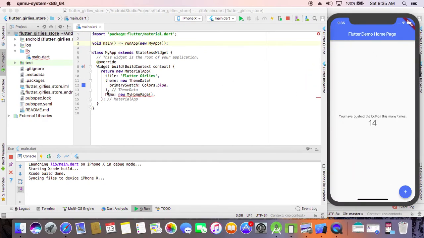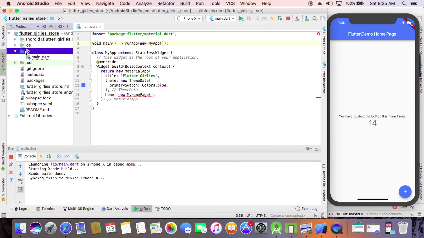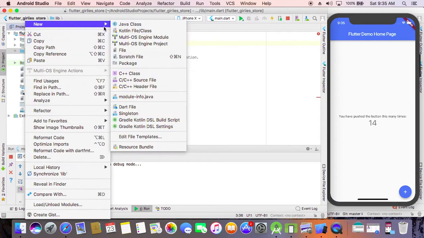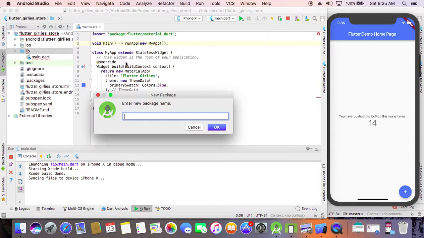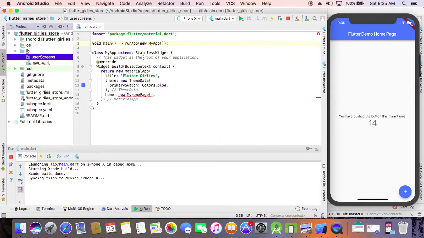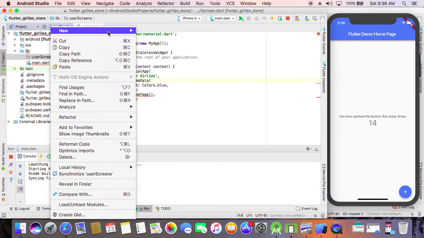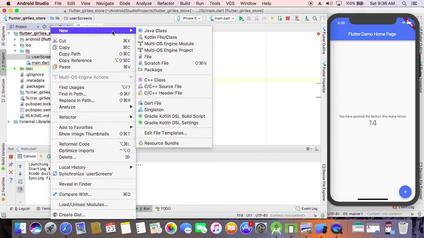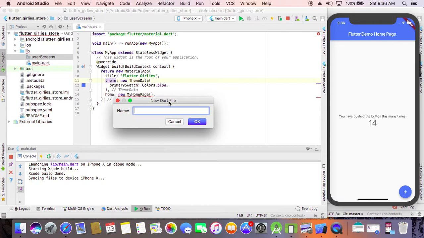Okay, now in this lib folder, we'll create a new package, or a new folder. We'll call it user screens. Now inside our user screens, let's create this home page, because in our user screens we have the home page and every other screen. So we'll create a new Dart file and call it my home page.